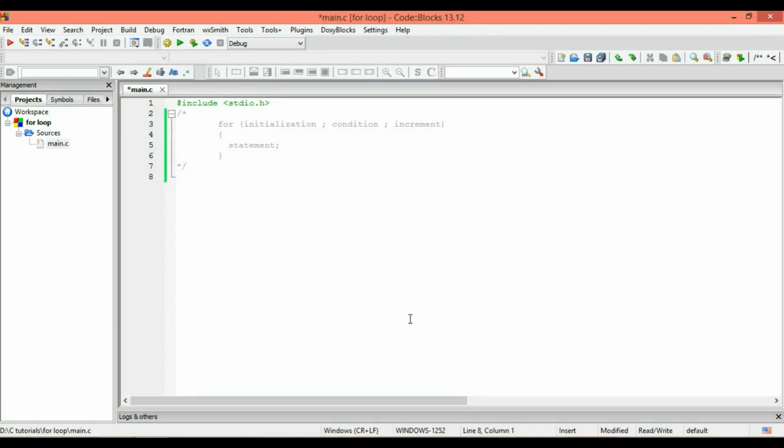This is Zakir, and today I'm going to introduce a new kind of loop, the for loop, which is my favorite. Okay, so let's see how we can write this for loop.